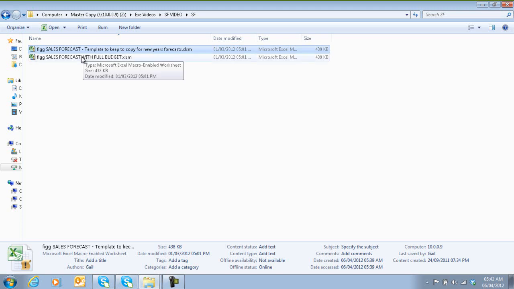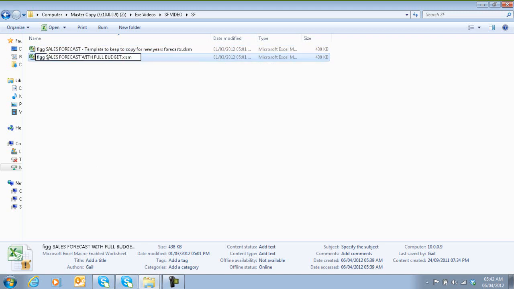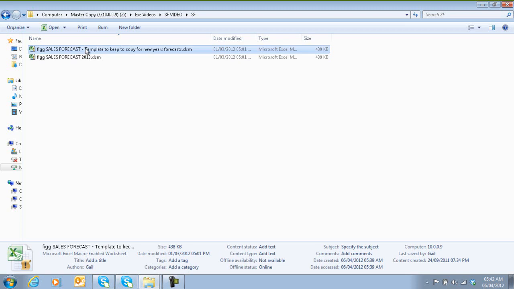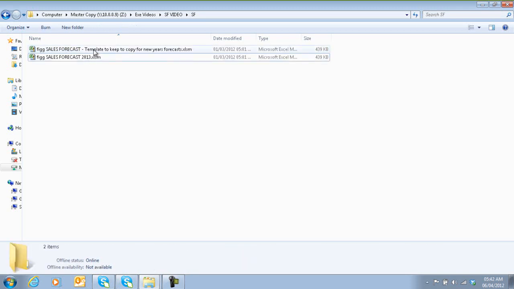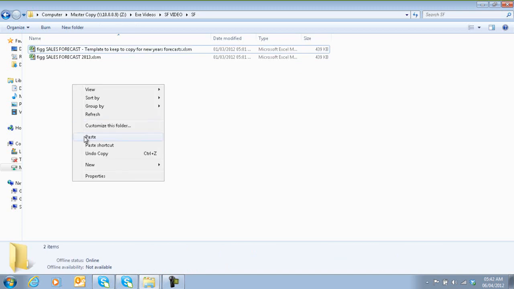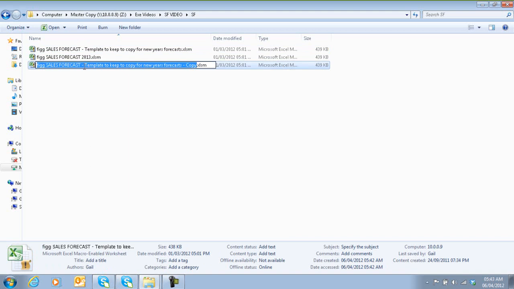So what you can do when you receive the file, you can rename it to your own business name or whichever you prefer, and then date it with the first financial year that you are going to be using it for. When you then need to do your sales forecast for the next 12 months, you can then please copy the template so that you always keep the original template, and then you can rename that file to the next financial year that you want to prepare your 12 months forecast for.